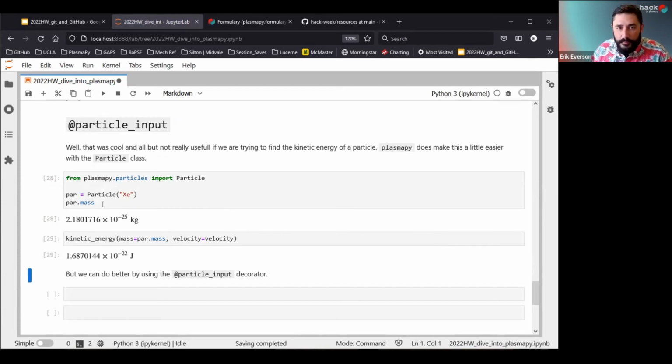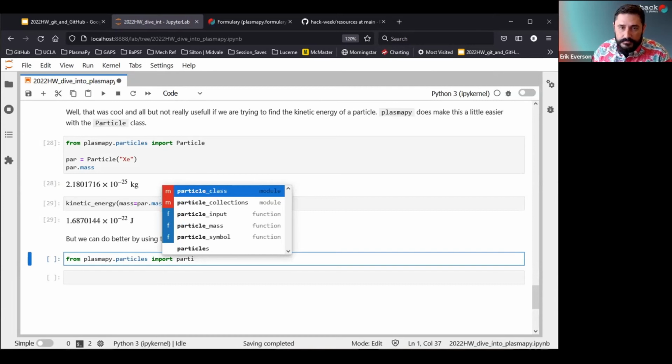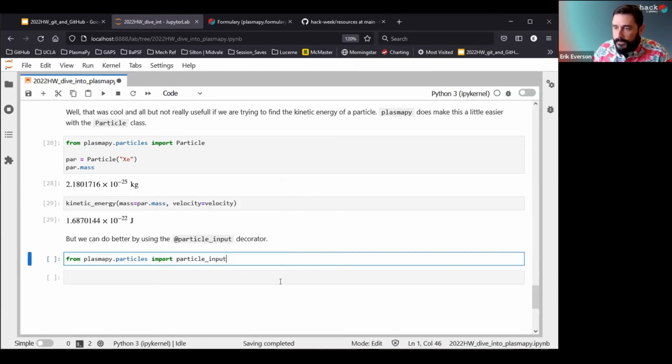And that's where the particle input comes in. So we'll go from plasmapy.particles import, we want to import particle_input now. Okay.